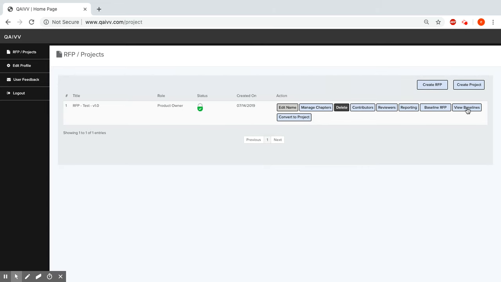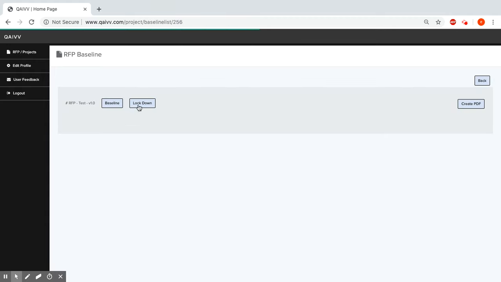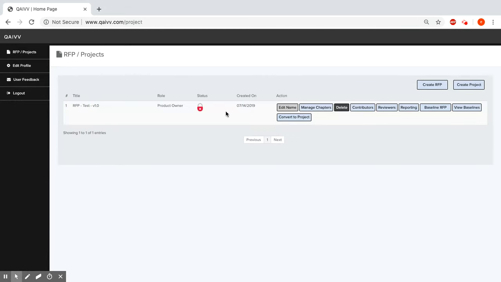So we will enter view baseline and we will lock that down. Once it's locked down, you could download and attach the PDF to the version 1.0 master RFP template for bid. Note, the status light indicates the RFP is locked and will no longer accept any changes to version 1.0.